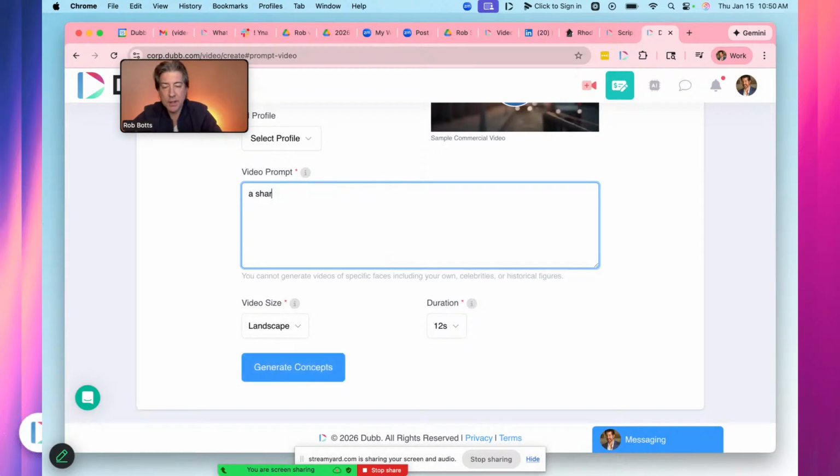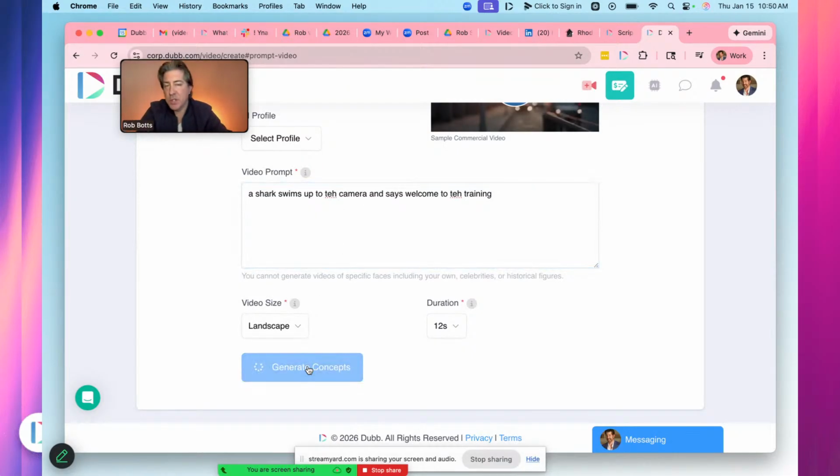A shark swims. I always do sharks. Swims up to the camera. Let's see. It says, welcome to the training. This is what I've done before, but just as an example, and then click generate concepts. And when you're doing this as a reminder, you can't upload your own face, you can't do any celebrities, you can't do any historical figures, any of that.